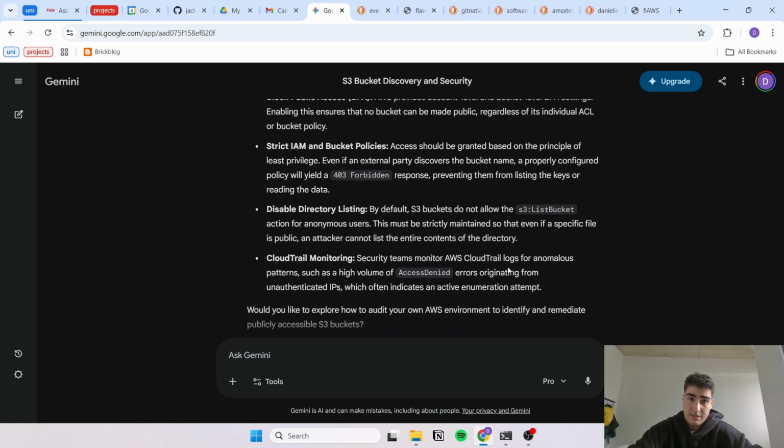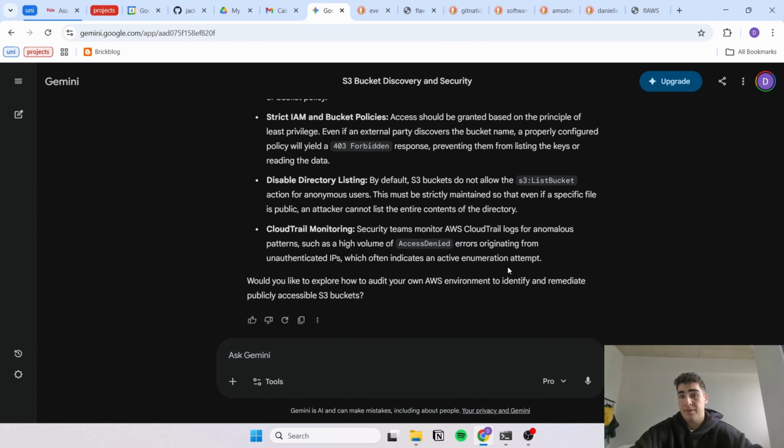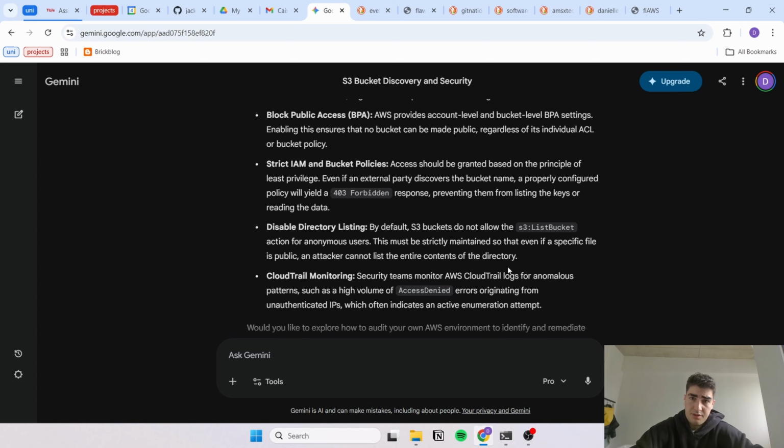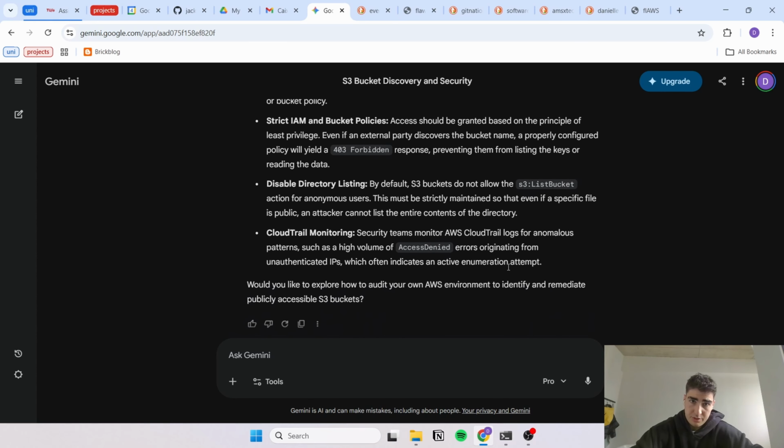Block public access, strict IAM and bucket policies. That's a typical thing. You want to make it private and then only allow the minimum things. Principle of least privilege. That's what you want to do. Only grant the permissions which are needed for the specific users using groups and identity access management. But in this case, we probably don't have that.